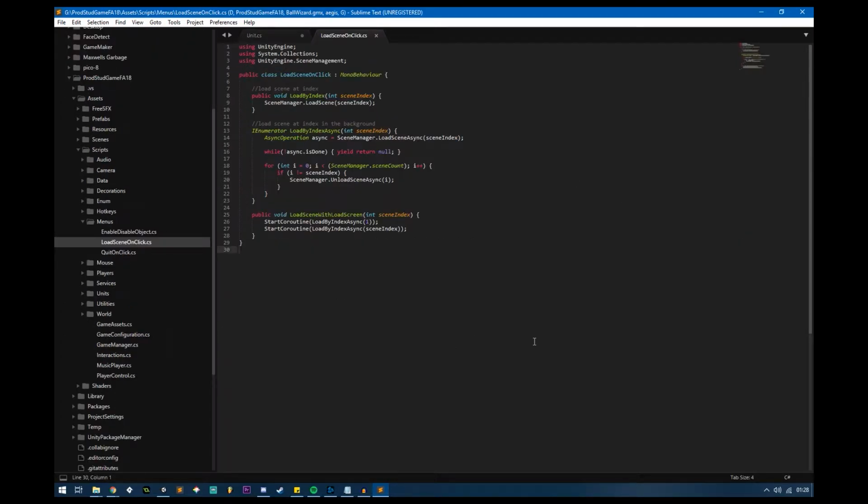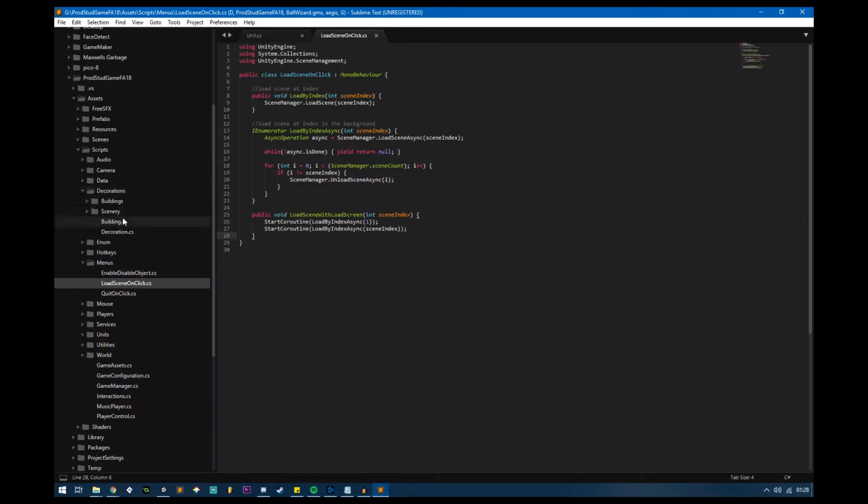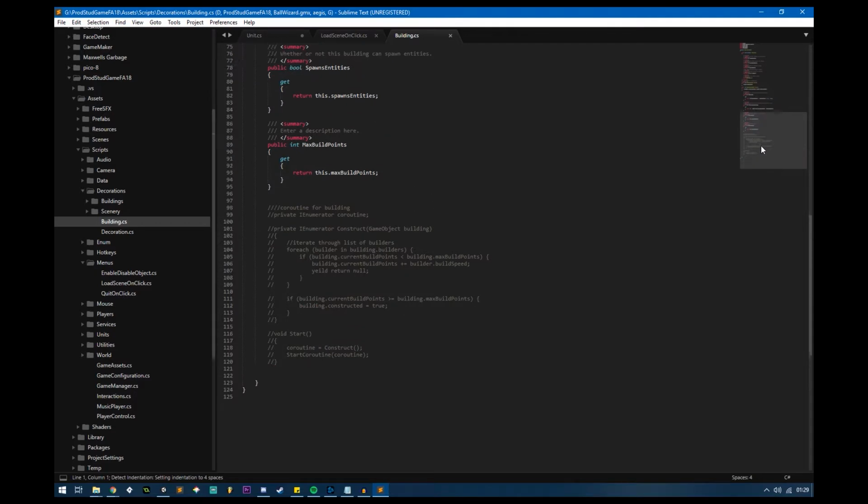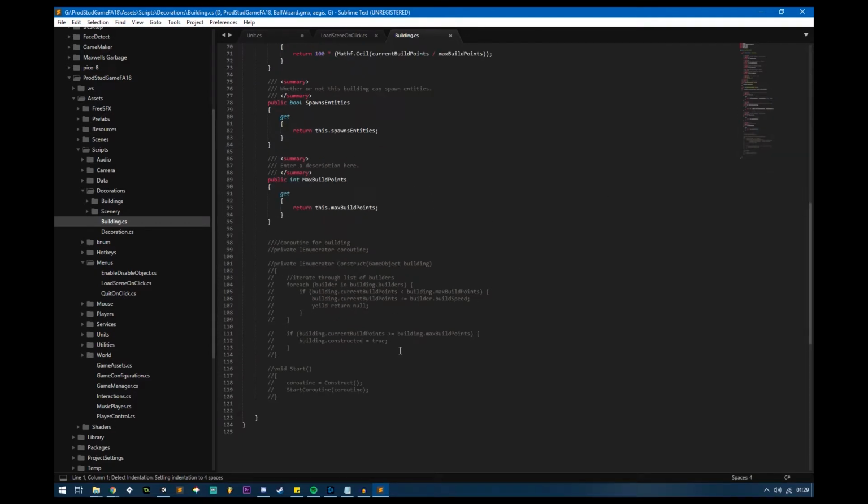As for coroutines, we hardly used them, but the places that we had planned to use them was here in the load scene on click script, which would use a coroutine for switching between rooms, and the other place was in the building script, so that when building a building, it would use a coroutine instead of checking constantly whether the building is actually being built.